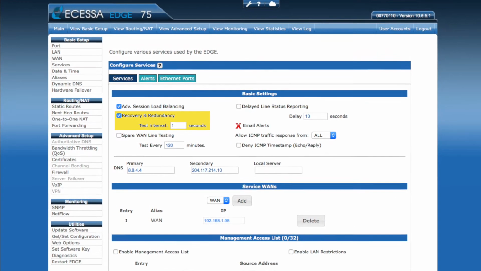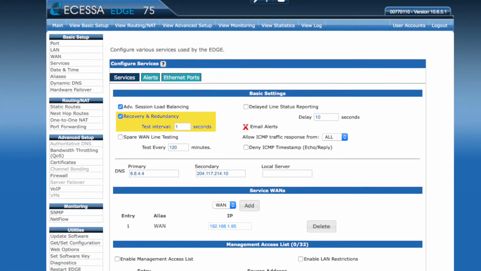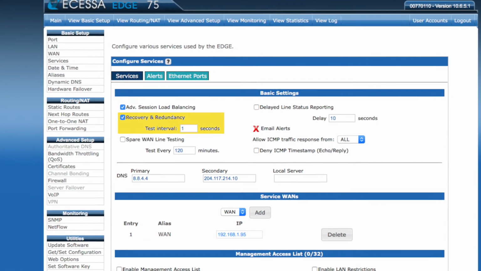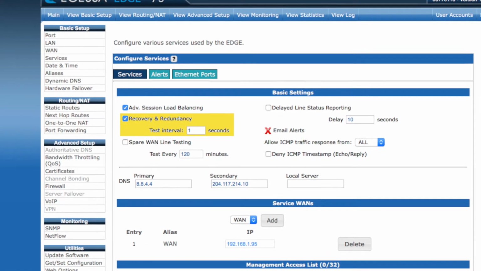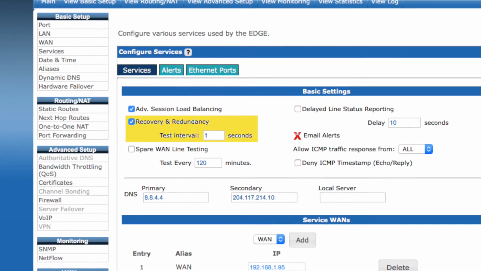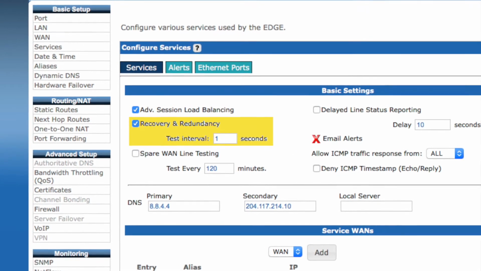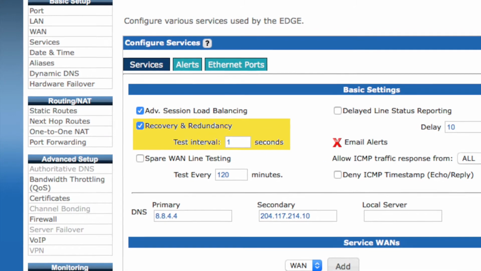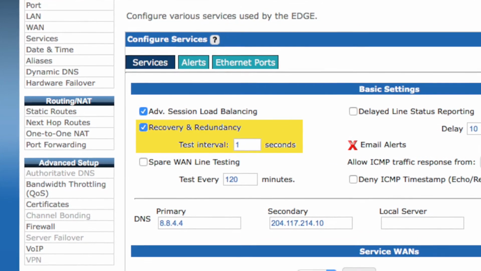Next, we have the Recovery and Redundancy checkbox. This is also enabled by default and activates the WAN line testing function. With this disabled, WAN lines will always show as up, really only useful for testing. Note that this is also where you can configure the frequency of the tests.